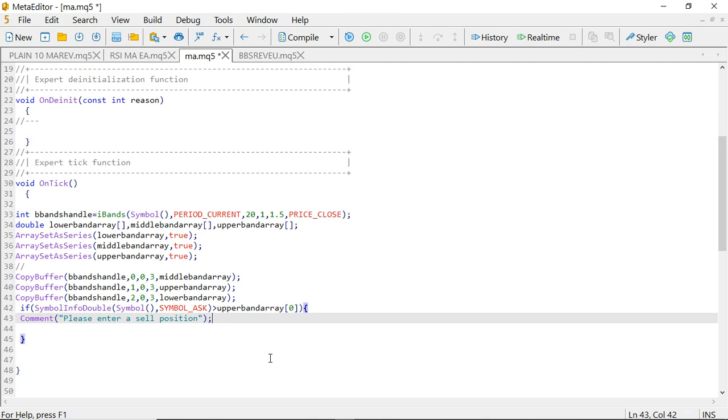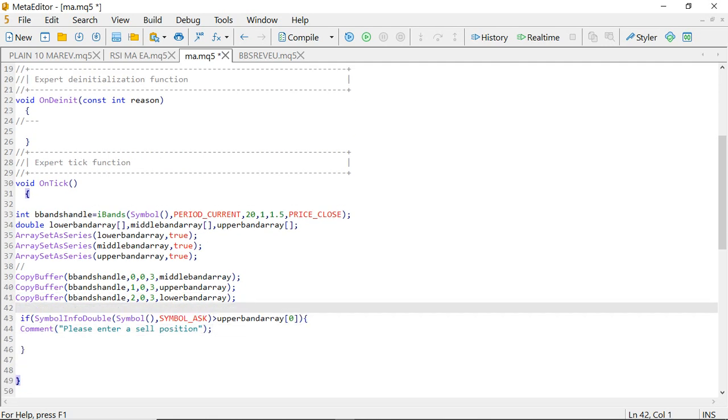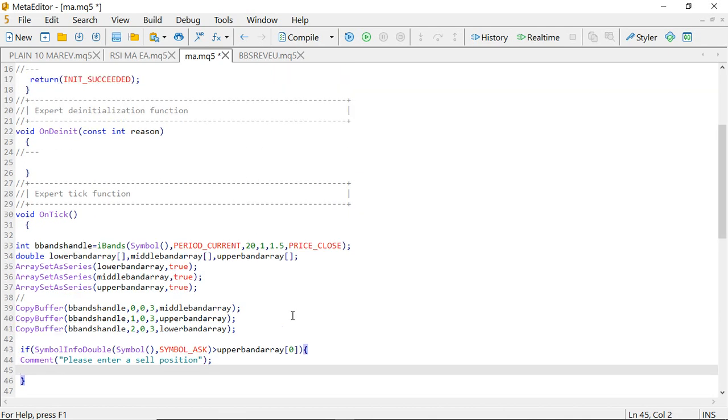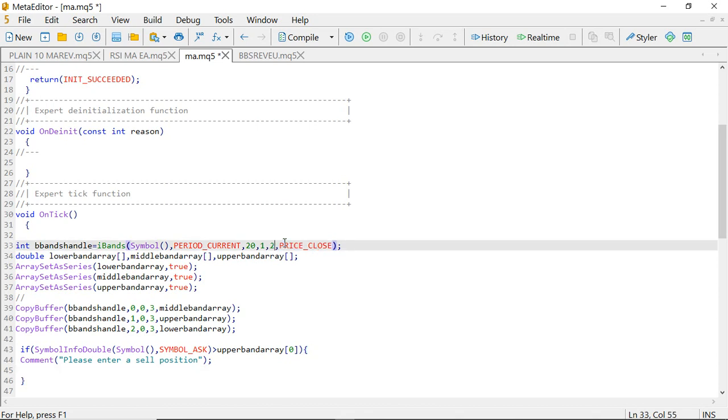In case you want to enter a sell position, of course you could write the code for entering a sell position, but that is very simple also. So a simple review of our code: we created a Bollinger Bands handle using iBands. This enables us to get the values from the system. Of course, the current symbol, current time frame, period, we use 20. You could change these values. The shift, we started from the previous bar, and then the deviation could be 1.5 to whatever, and lower.